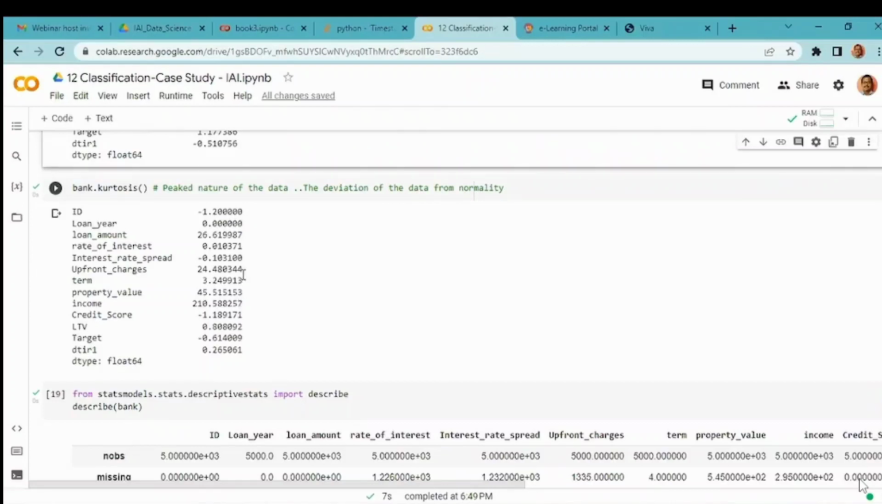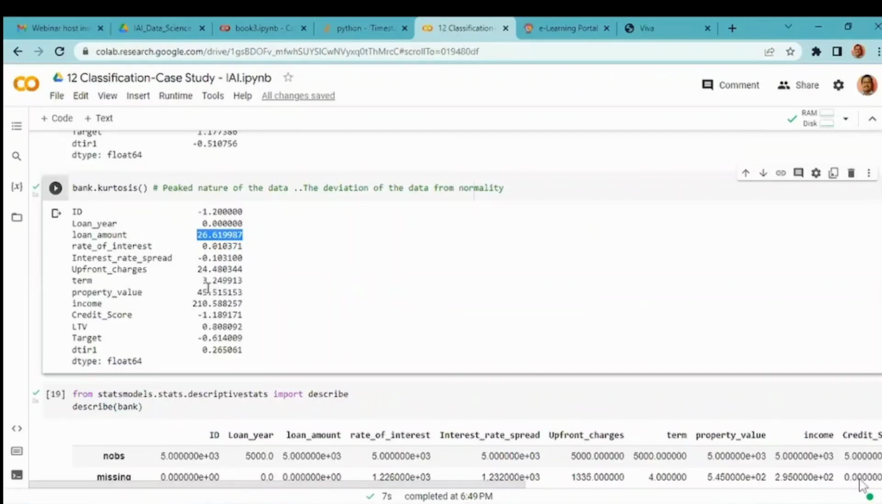These are also talking about the peakedness of the data, which means there could be extreme values in the tails. I could see that there are extreme values in the tails for loan year, loan amount, upfront charges, property value, and income. They look very chaotic, which means there is a possibility of some extreme outliers in the data. So if required, we may want to identify the outliers and even delete those outliers. This is one more analysis that we may want to do.